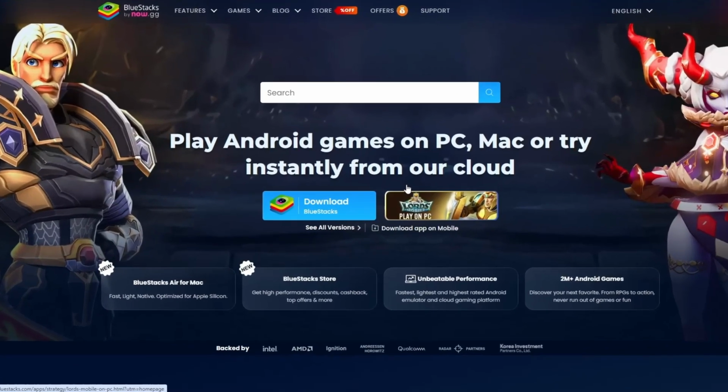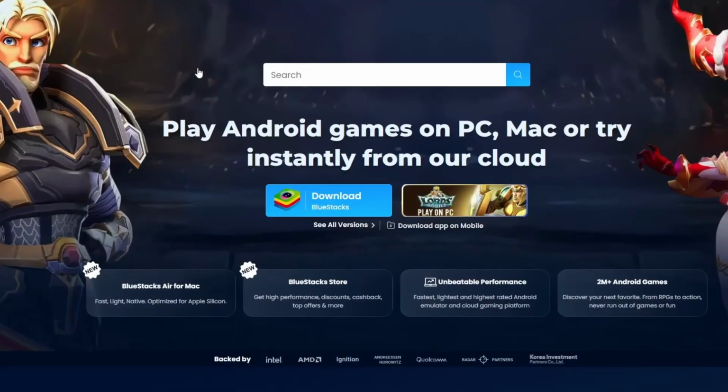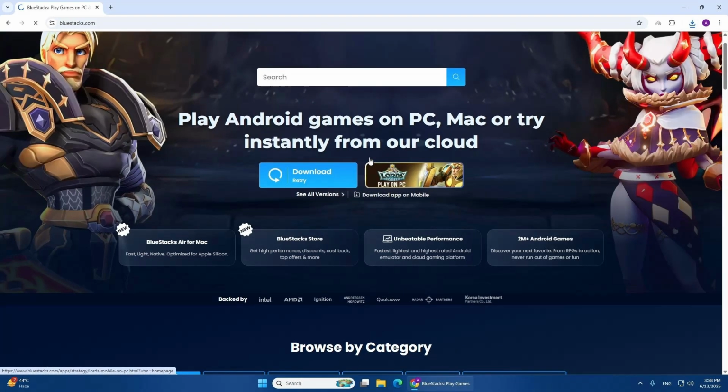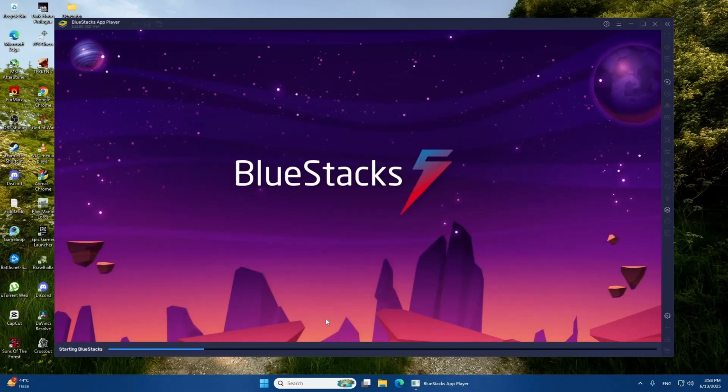Open your browser and go to BlueStacks.com. On the homepage, you will see a big download button. Click on it and the download will begin. Once the file is ready, open it to start the installation. The installation may take a few minutes, depending on your computer's speed. When it finishes, BlueStacks will open automatically.